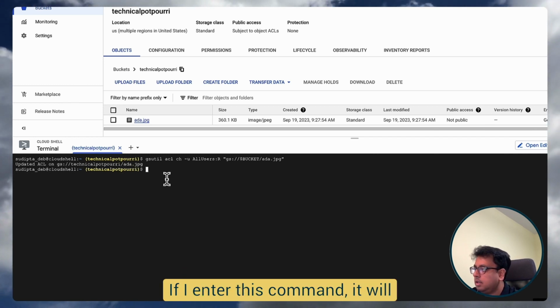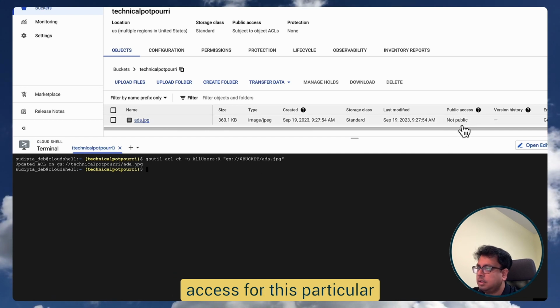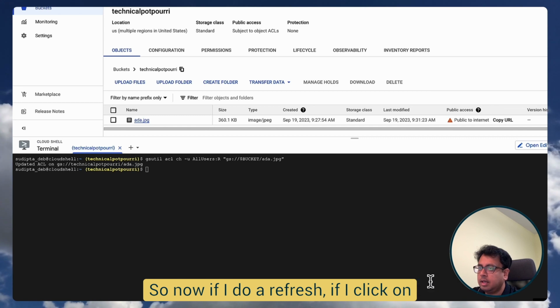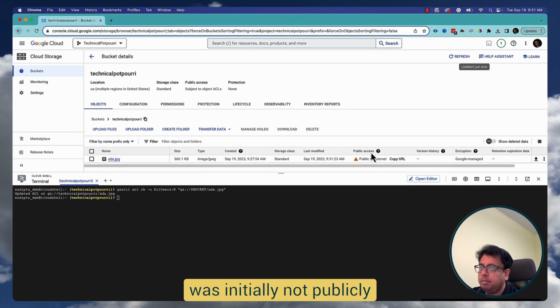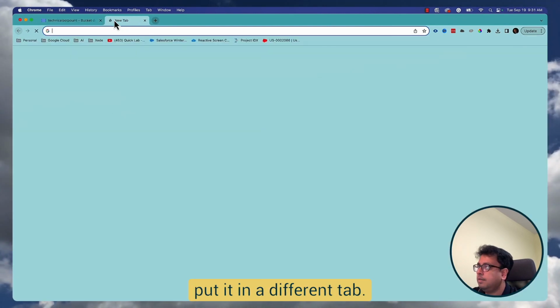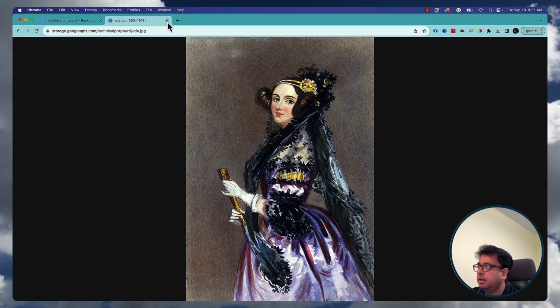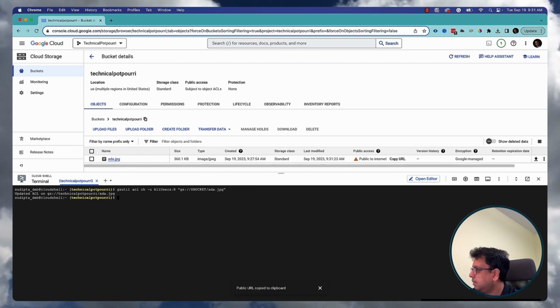If I enter this command, it will basically update the public access for this particular file. So now if I do a refresh, if I click on refresh, you can see it was initially not publicly accessible. Now it's public accessible. So if I can copy the URL and put it in a different tab, I can see that I can access this particular file. So this is the way how we can give public access to a particular file.